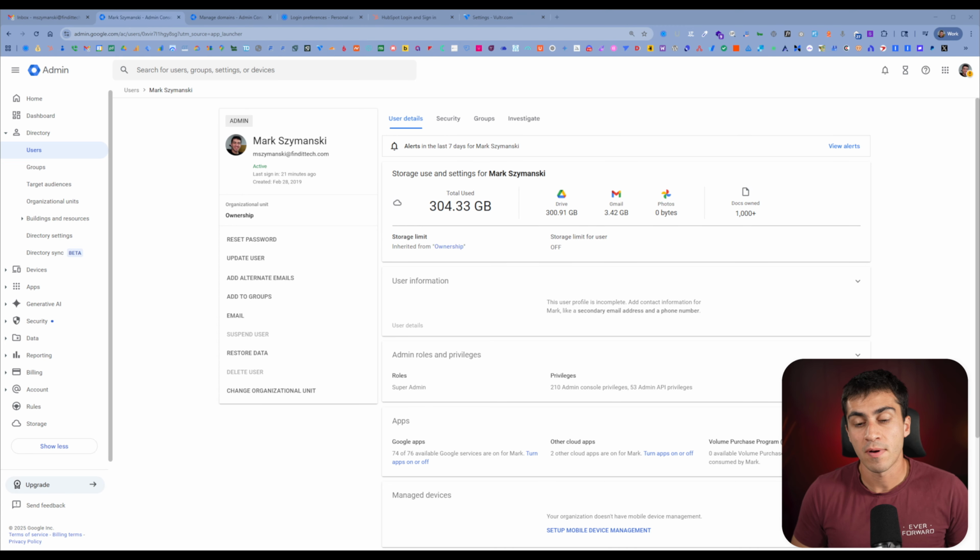Anyway, I have Google Workspace, and I have one user on that account, my main one, Mark Szymanski, at findatech.com. The trouble is that some services you can log in with Google, right? If you go to any website, it'll say log in with Google, log in with Microsoft, et cetera. I hate doing that because I have had to change multiple emails in the past.